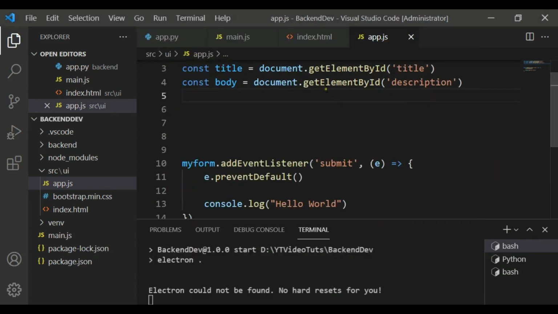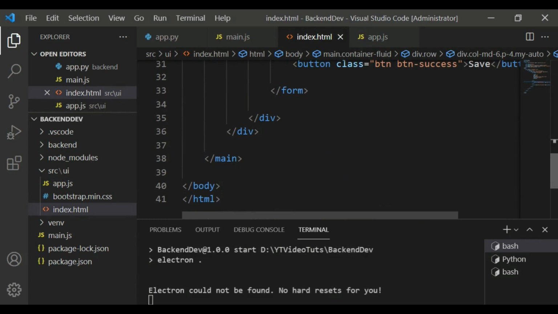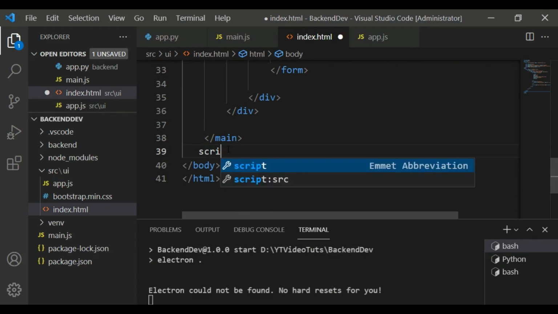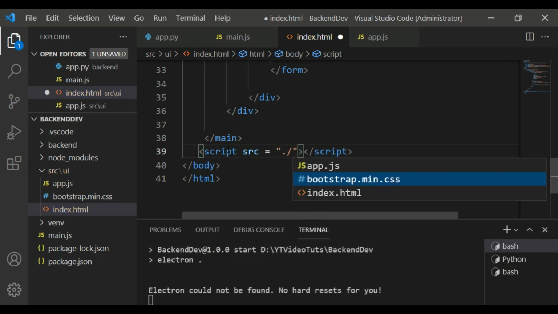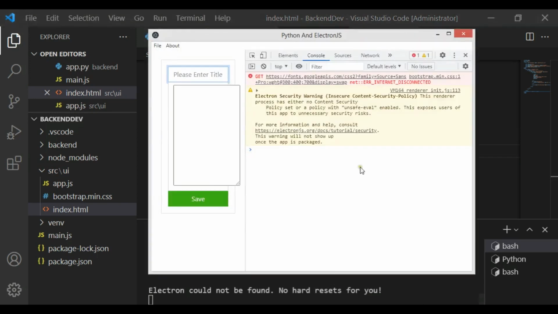That's because now we need to add this app.js in our index.html. So we can just come down in our body. So in here, we can just say script, and we can add the source in here. So the source is app.js. So now if I save this and if I click on this, you can see that we are receiving hello world in here.